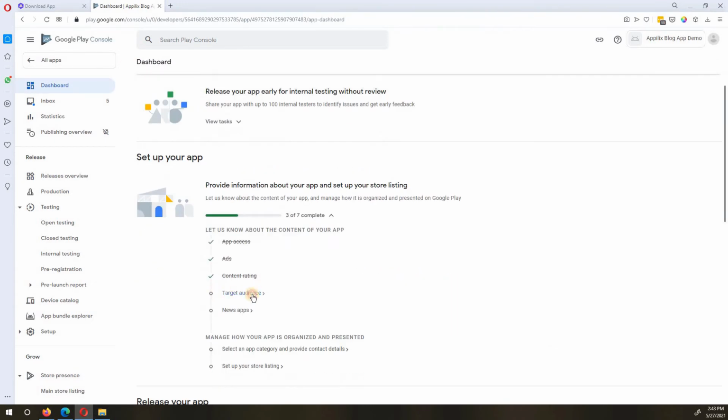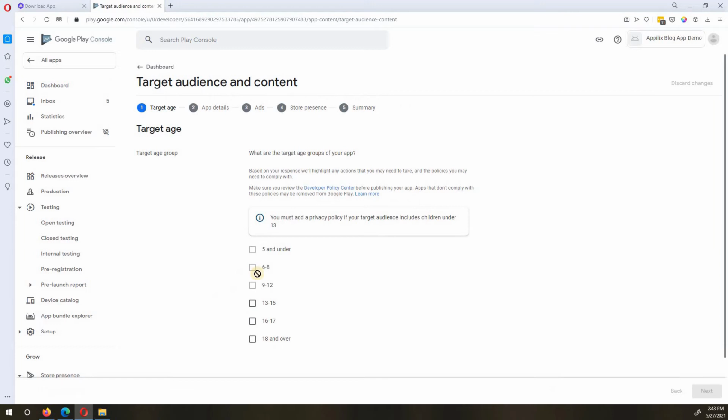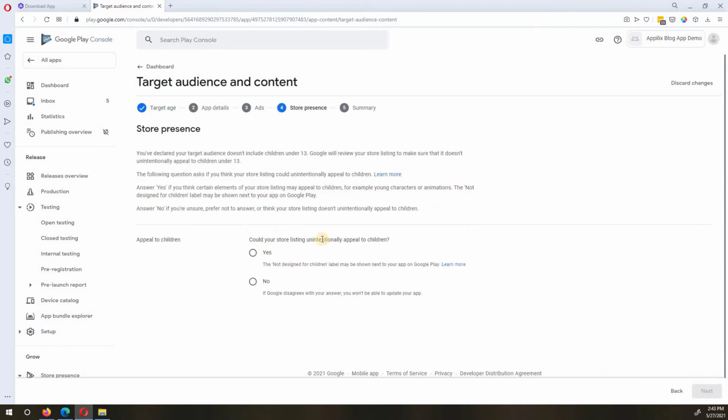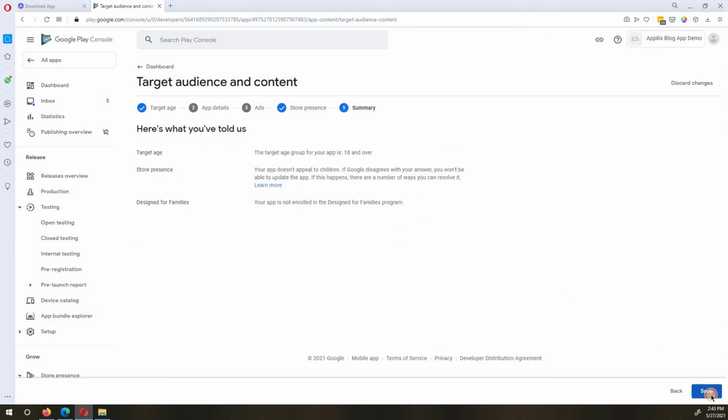Now choose your target audience. If the age of your app users is below 13, then you will have to submit a privacy policy. For my app, it's 18 and over. Choose if somehow your app can appeal to children or not. Let's save it.